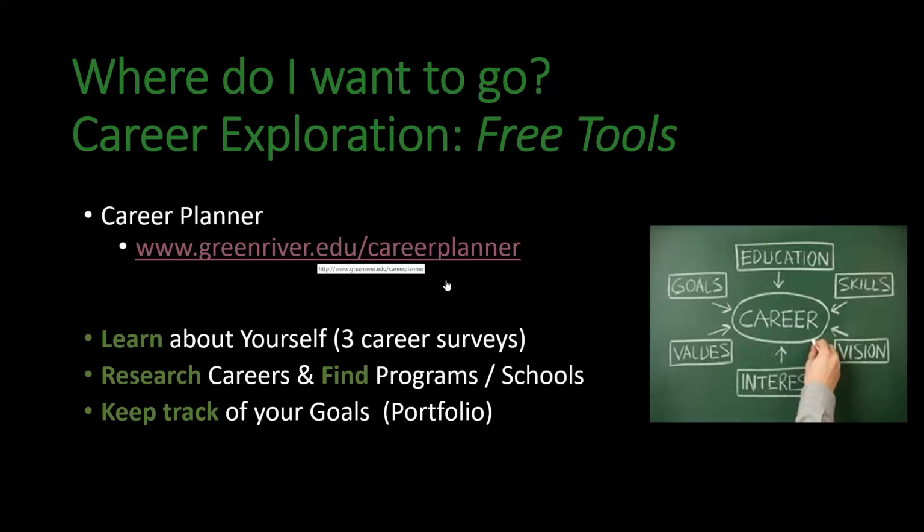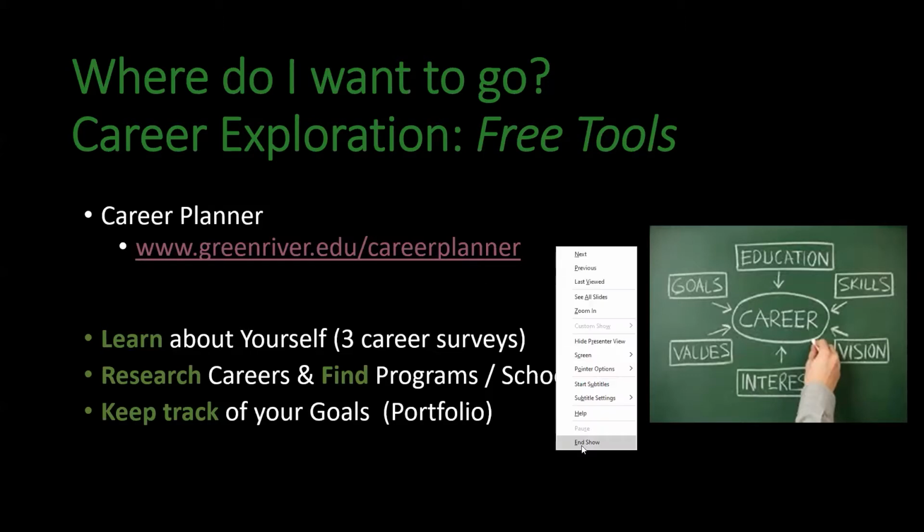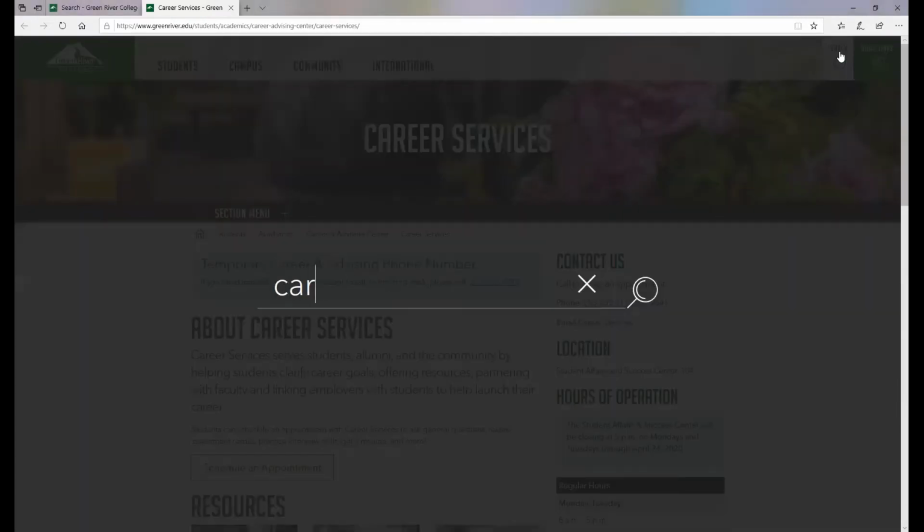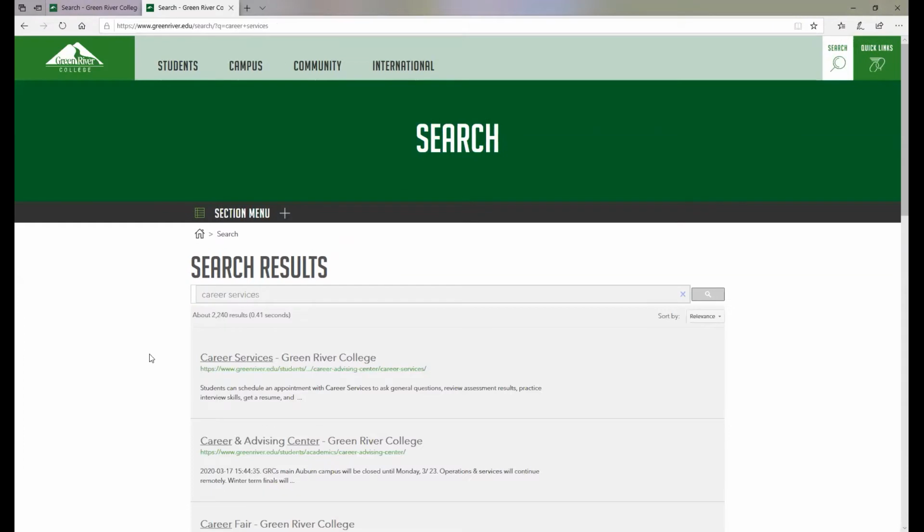I'm going to go ahead and end the show and then get to the actual website so you can take a look at that. To get to the career services page, the best way to do it is just to click search and click on career services. Make sure you spell it correctly. Okay. And that takes you to the career resources page.